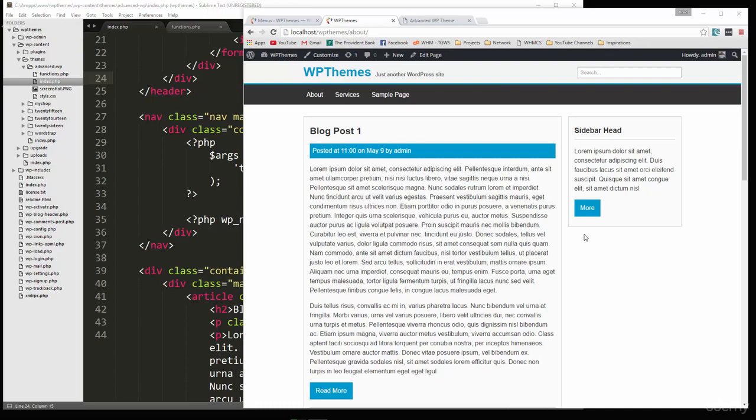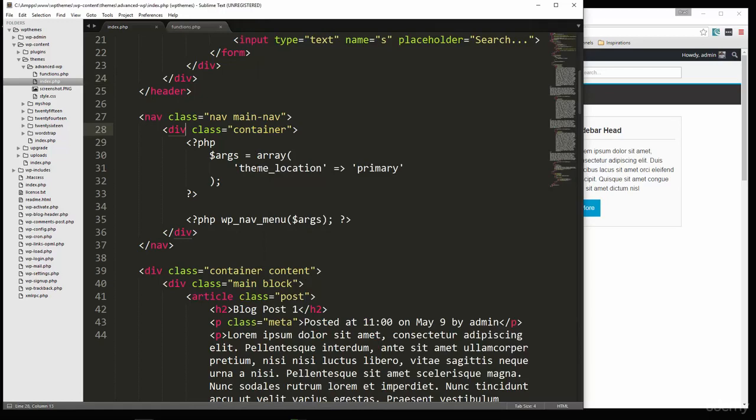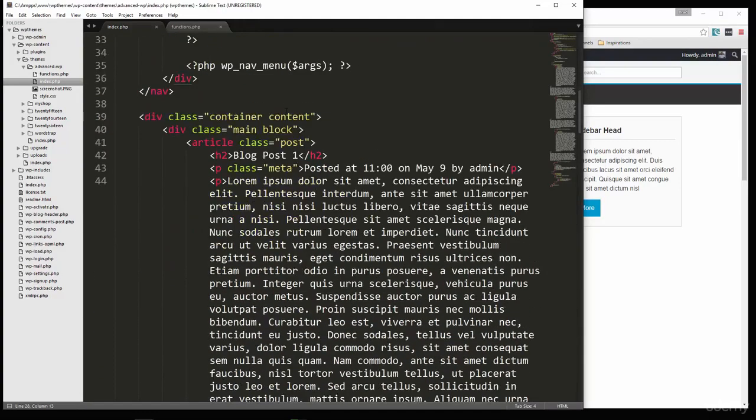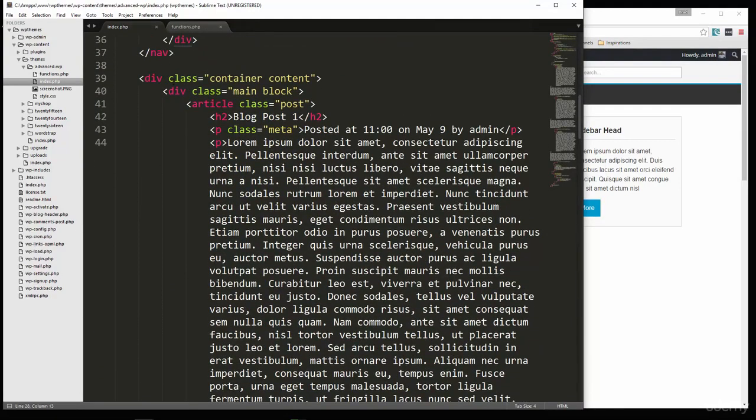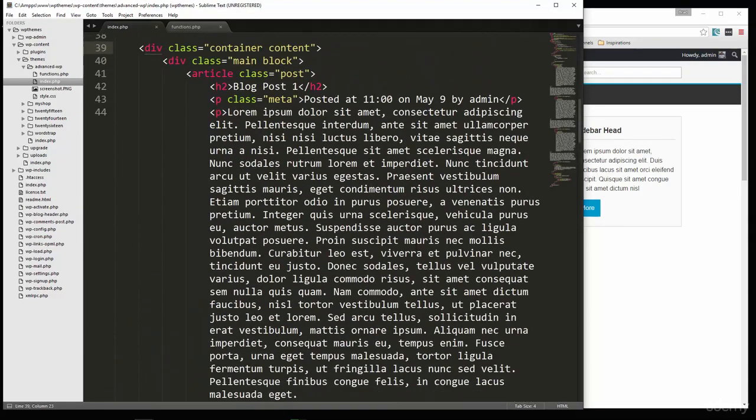Hey guys, in the last part, we went ahead and created the theme and added the header, the nav bar. So all of this stuff up here is now dynamic and integrated with WordPress, but this is all just static HTML. Alright, so let's go back to our index.php page and go down to where we have this container content div, and we have these different blog posts.